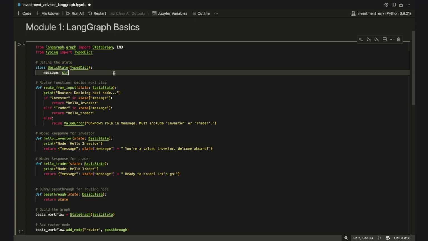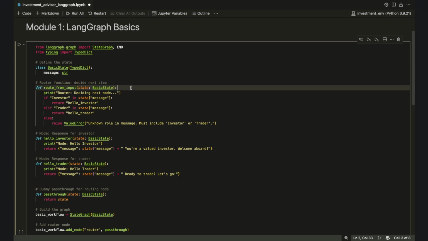And we'll use that to guide which path the agent takes. We can now define our nodes, starting with the router. The router is the decision maker, and it takes in the current state, in this case, basic state, and determines which branch of the graph to follow based on the message. It uses a simple if-else-if condition to check the content of the message.